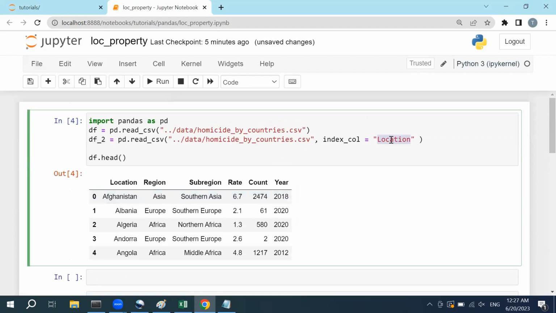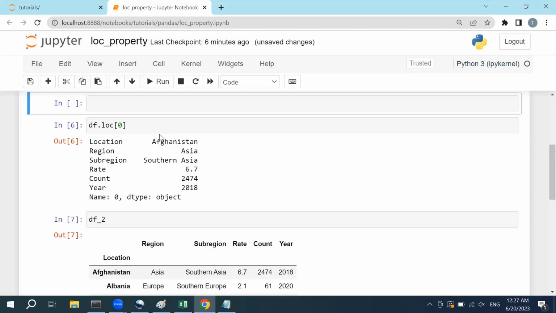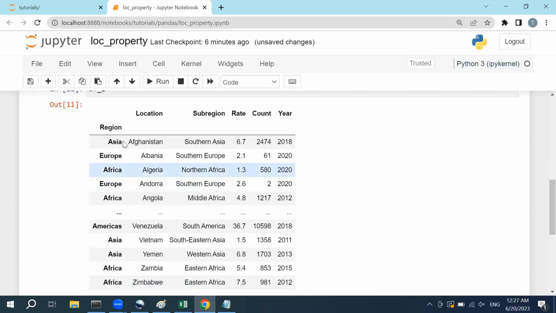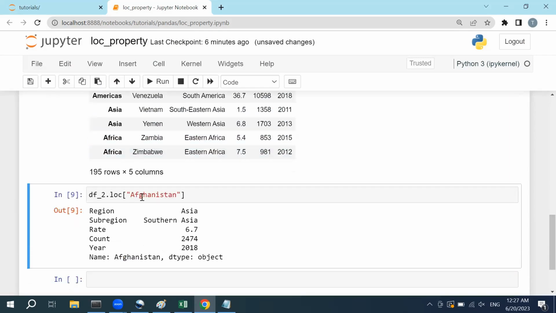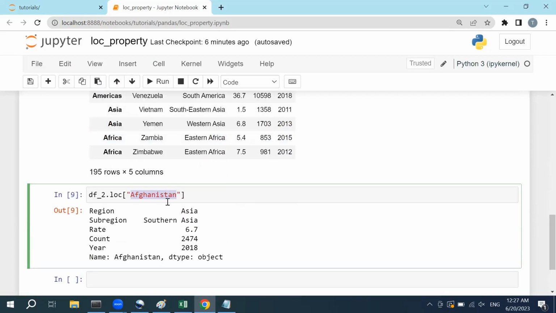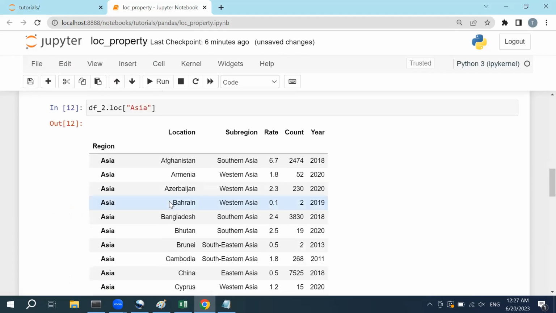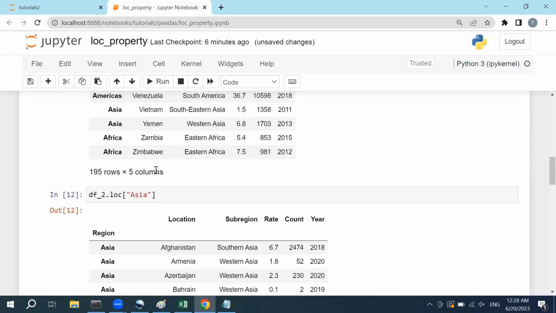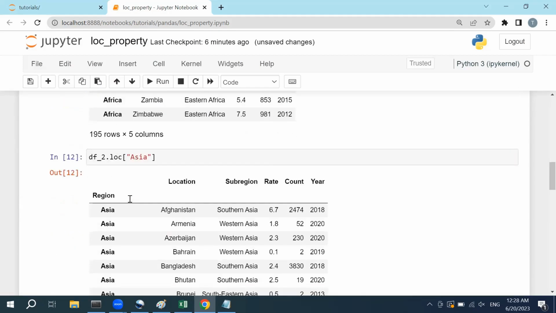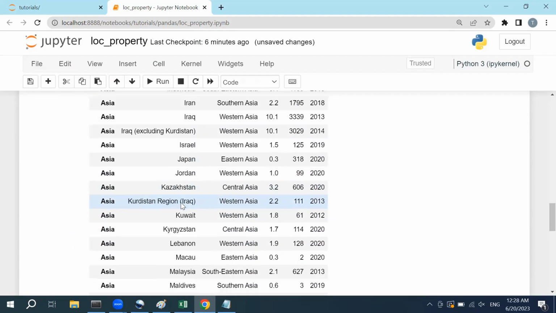I will set the index column as region, click shift enter, and run it first. It has set the region as the index, and now if I try to call the value of this index, as an example, I will type in Asia and click shift enter. You will see it prints out lots of rows here because we have lots of Asia-labeled rows. That's why it prints out all these rows.